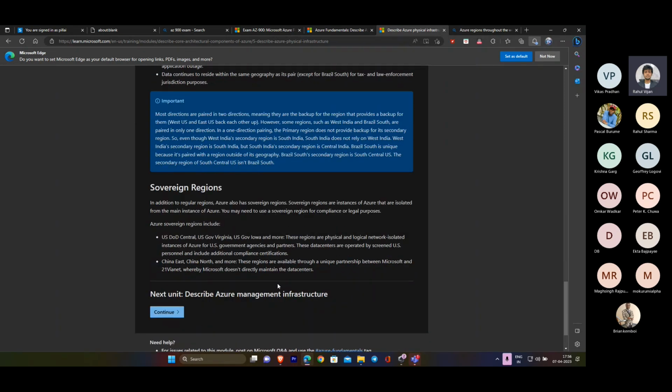Then there are sovereign regions. In addition to regular regions, Azure also has sovereign regions. Sovereign regions are instances of Azure that are isolated from the main instance of Azure. You may need to use a sovereign region for compliance and legal purposes. For example, when we are talking about something related to the government, there are particular government policies that we need to follow. In this case, we can use the sovereign regions. They are given particular region types which can be used and comply with the local government policies.